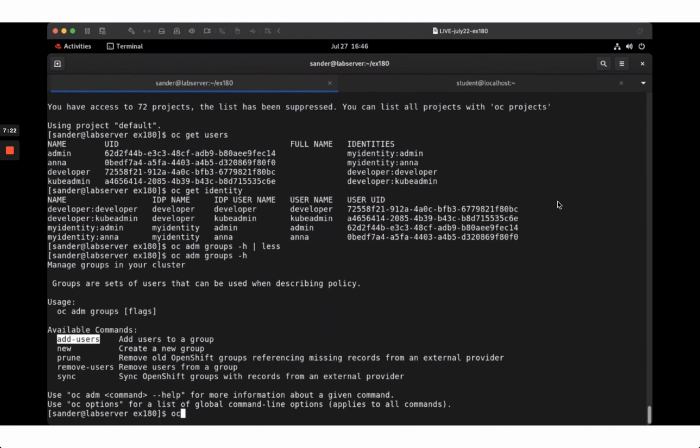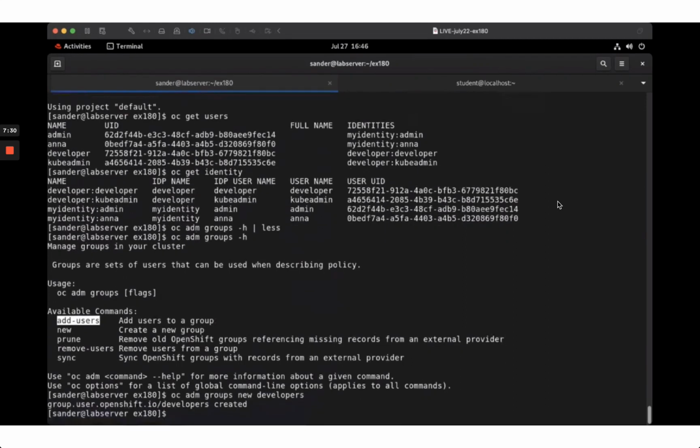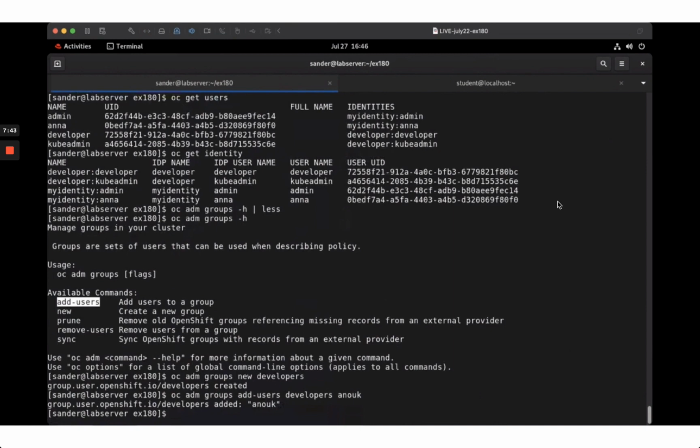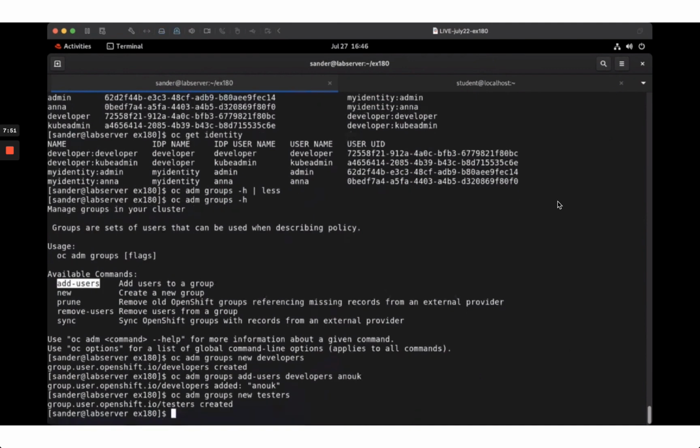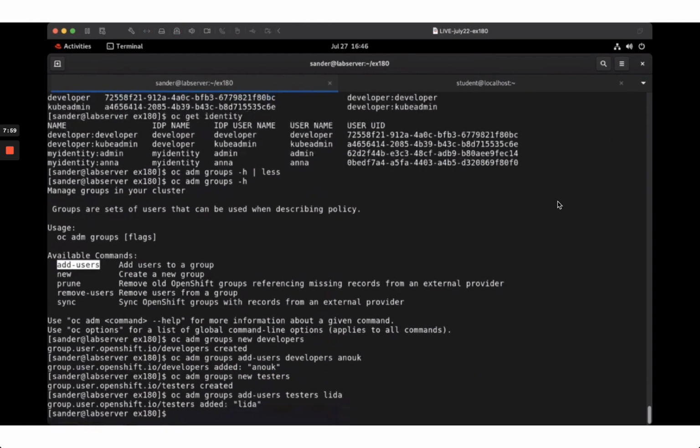And I would say start by using oc adm groups new to create the new group. So developers, that will create a group with the name developers. And then you use oc adm groups add-users developers Anouk, to add the user to this new group. And oc adm groups new testers. And then we add users again. So to testers, we are going to add user Lida.